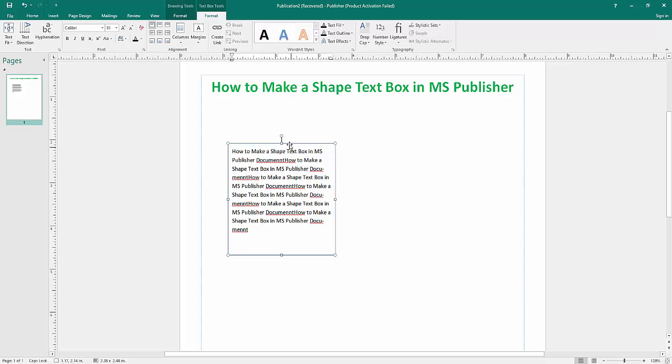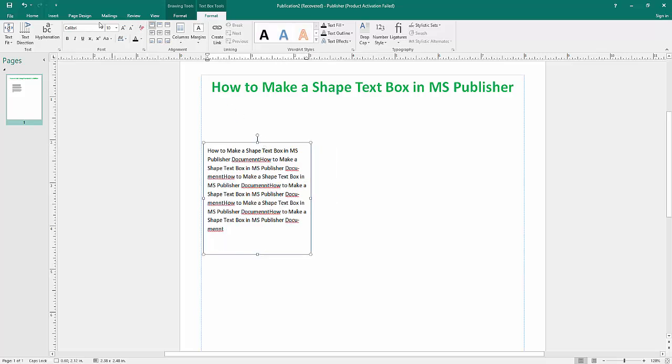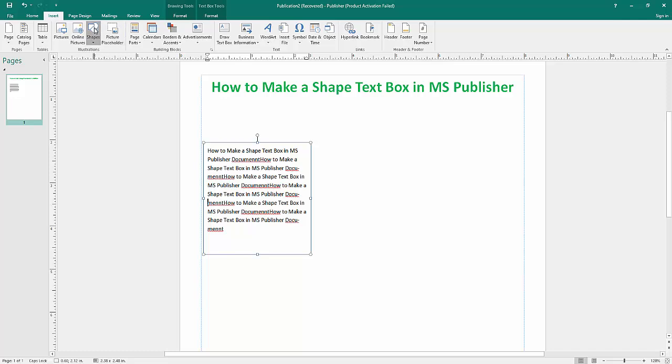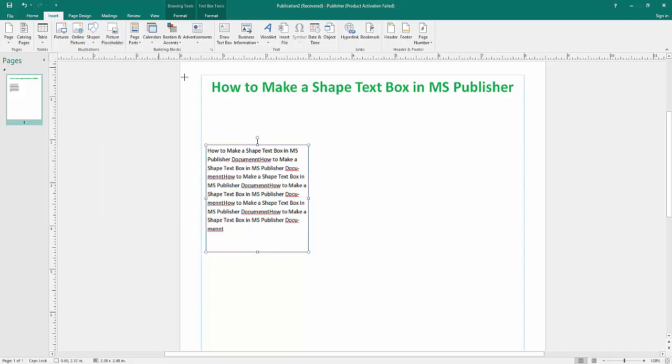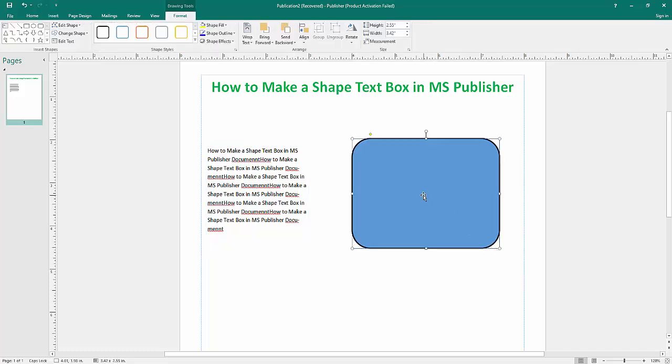Now again, go to the Insert menu option. Now click on the Shape option. Now when it shows shapes, now draw a shape.